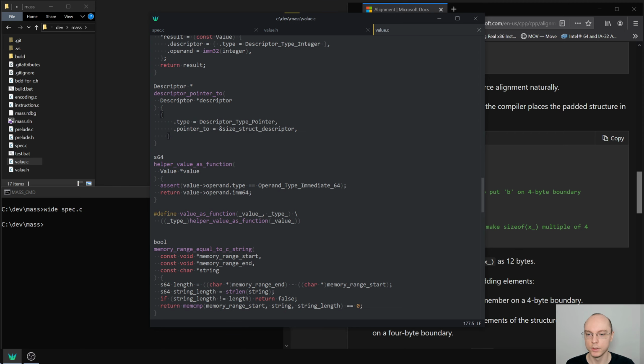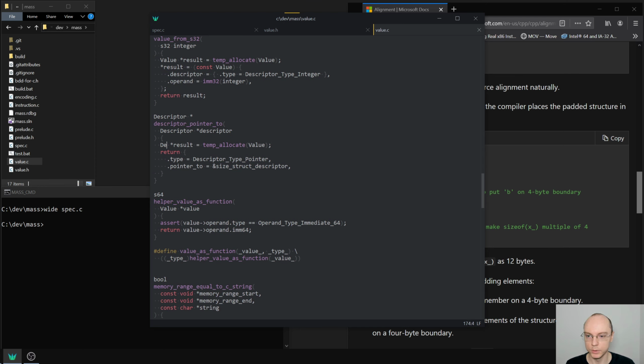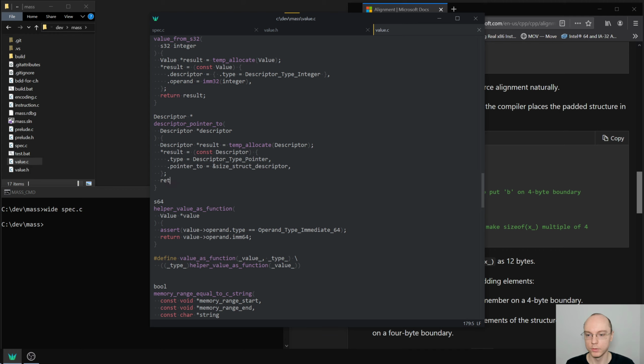We say return. Actually, we have to do the same dance as with this stuff, where we allocate it and then we assign this stuff, and only then we return it. Okay, const descriptor, that's good. Return result, and here we say pointer to descriptor.